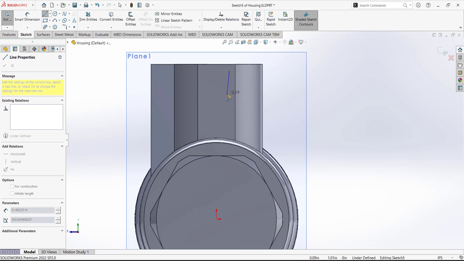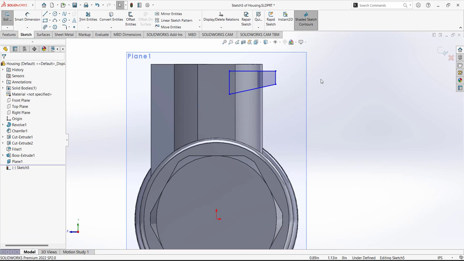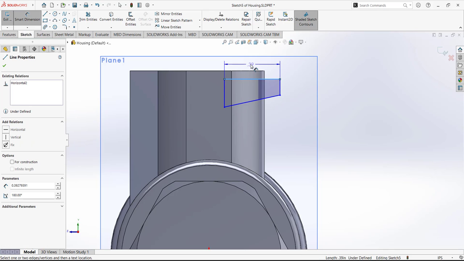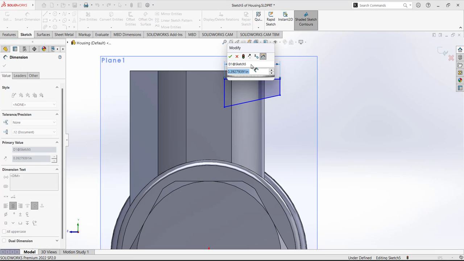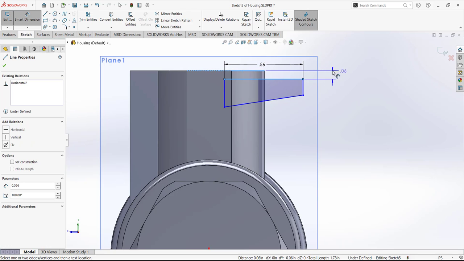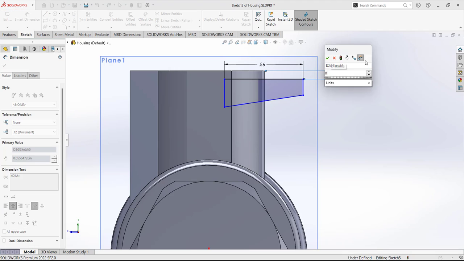Definition is very important, it is good practice, and you must know how to fully define it. By adding the relations and dimensions, we can fully define a sketch. So this dimension is given as 0.556, and from the upper edge, this dimension is given as 0.028, and the dimension of this line is given as 0.097.